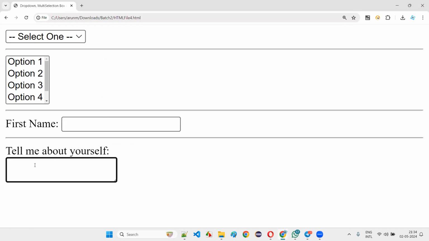I'll tell you more about that. So here, the advantage of the text area field is, my name is Arun Motori. You see, I can write any number of lines. Unlike the text box field, in the text area field you can write any number of lines.